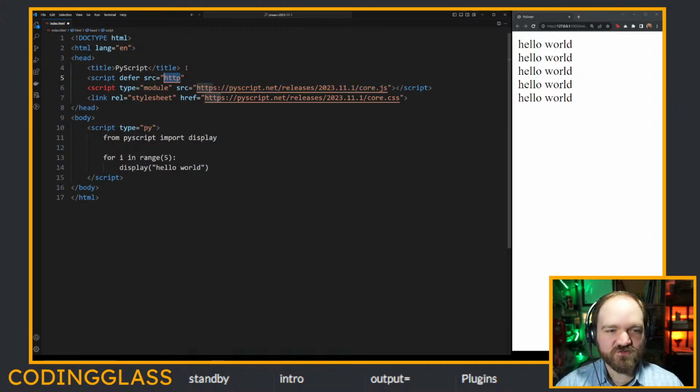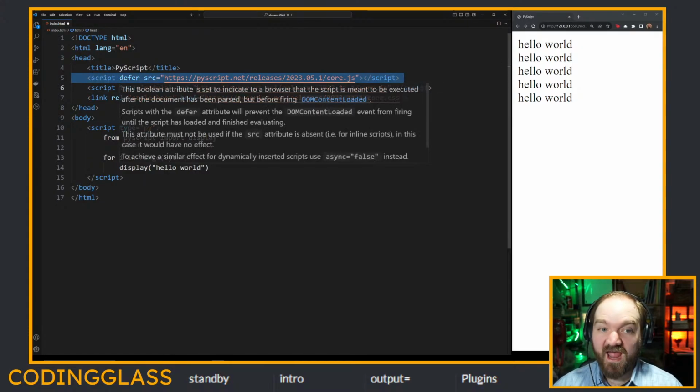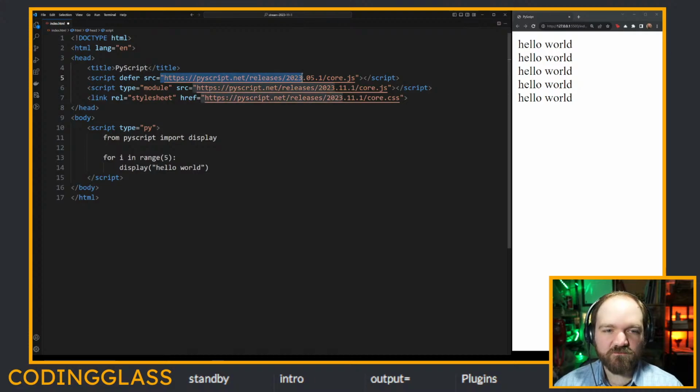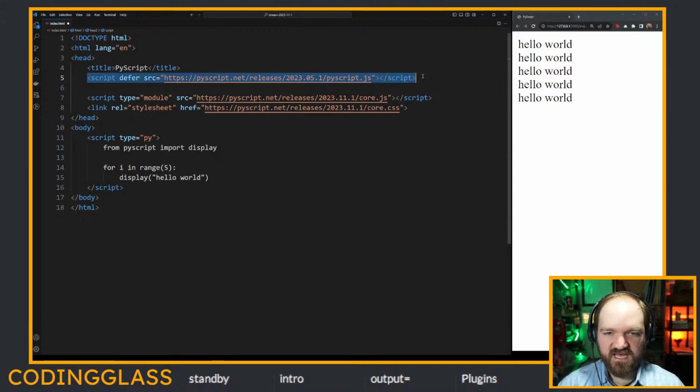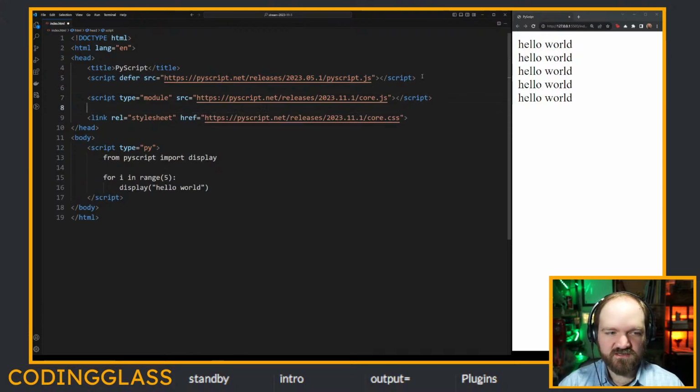So in previous releases of PyScript, the script tag looked like this. For example, our last release, 2023.05.1, you would do a script with a defer attribute, which was required, and then you would point to releases/2023.05.1/pyscript.js. Now your script tag is going to look like this. The defer attribute is no longer required, but you do need to specify a type of module to execute the PyScript core. And similarly, the name of the JavaScript file itself is core.js instead of pyscript.js.